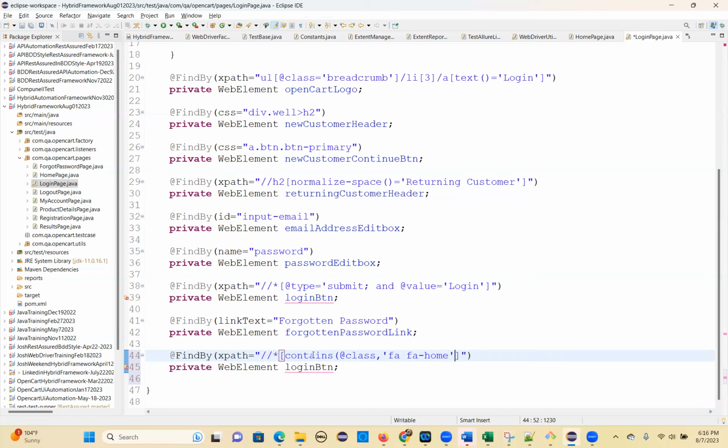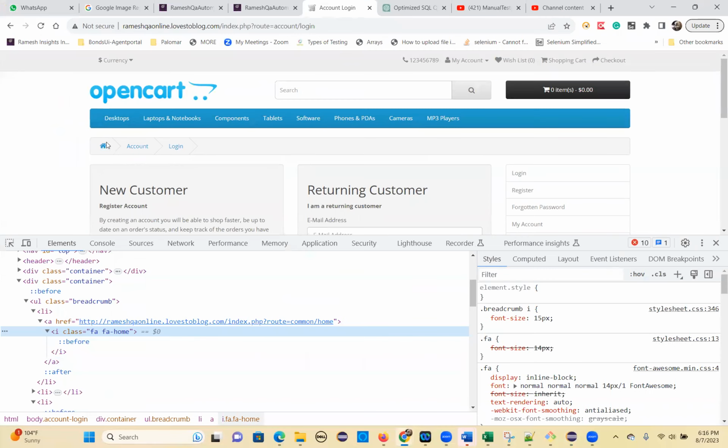This one. And the other one. So the name you can use is login home icon. Login home icon in the breadcrumb. So this one, I'm talking about this one. I have written a tag name, the class attribute, and the class attribute value I used.